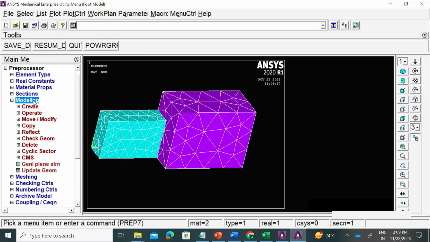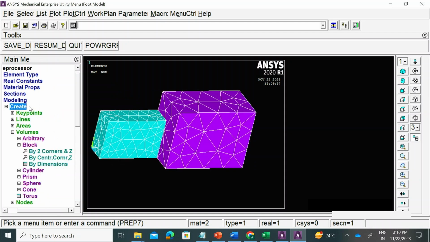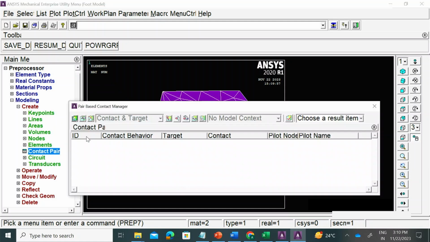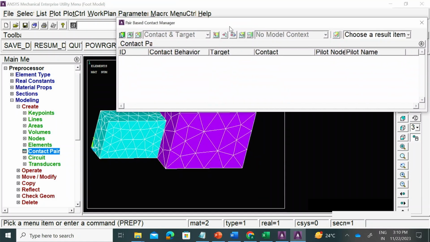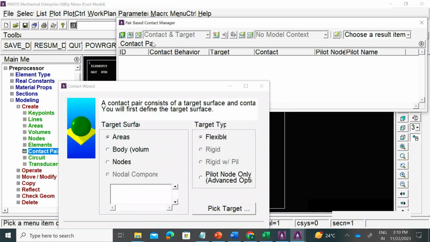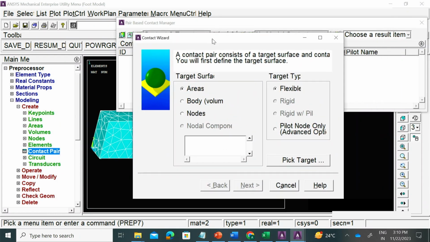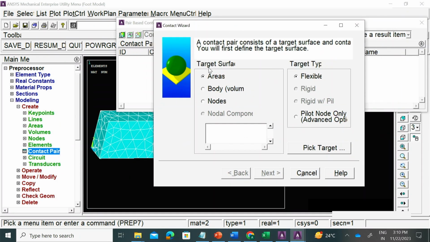We go to modeling, we go to create. Under create, there is an option known as contact pair. Here it is, contact pair. Okay, so we select here. Under contact pairing, what we do is we start this contact wizard. There is just one option here which is on, which is good. Under contact wizard, you will have options of having a target surface and having a contact surface.